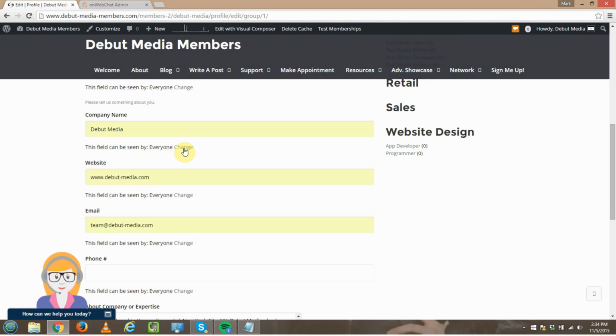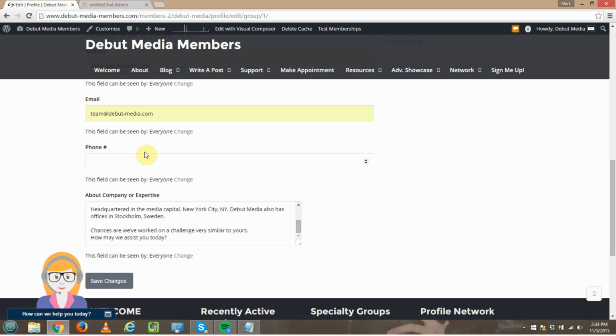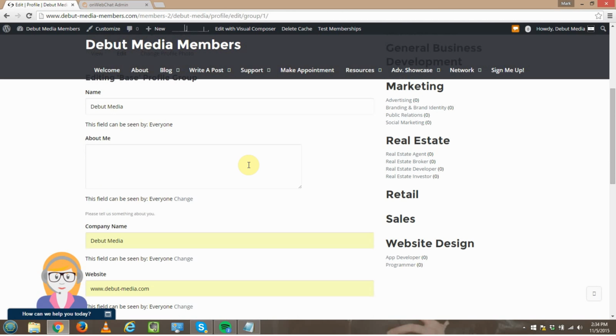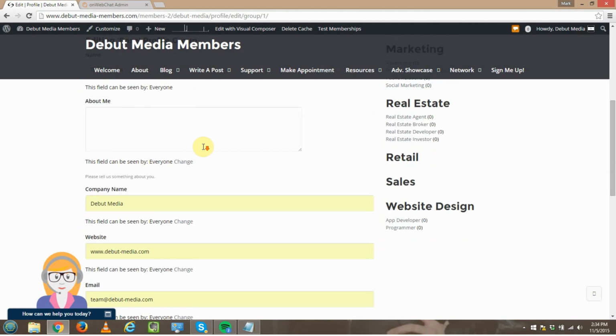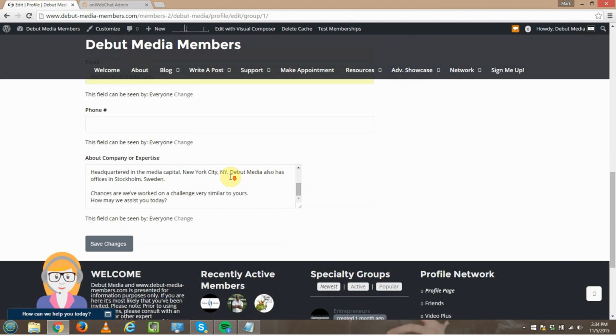And you can do that for any section of your profile page that you may not want somebody to see, but you may want to have it in there. So if I wanted to put a phone number here, but I wanted to make sure that it was private, I could do that. And that's fine. So now I'm satisfied that I put in the name of my company, website, email address, and a little bit about our company. Now I'm just going to click Save Changes.